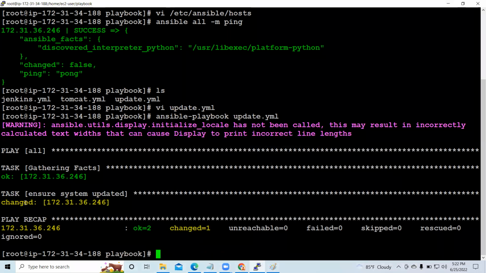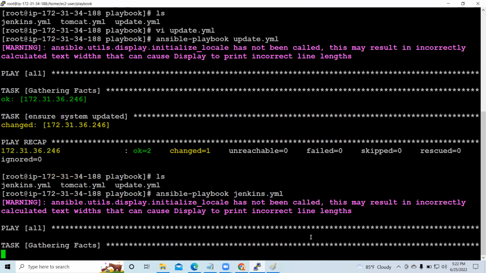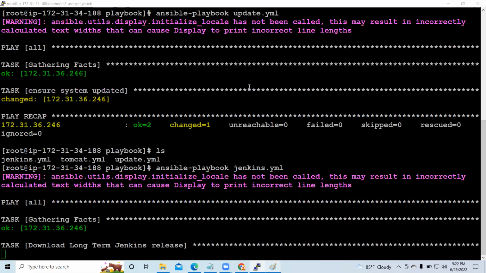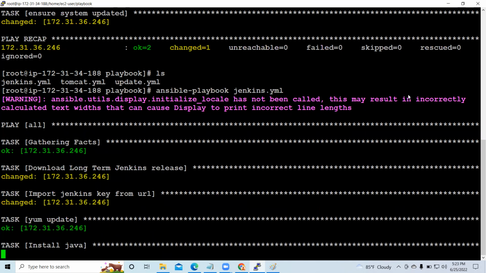Now the server has been updated. Let me run the Jenkins playbook. That's all, guys. Now I am installing Jenkins on this machine, on this server. Now it's installing Jenkins.